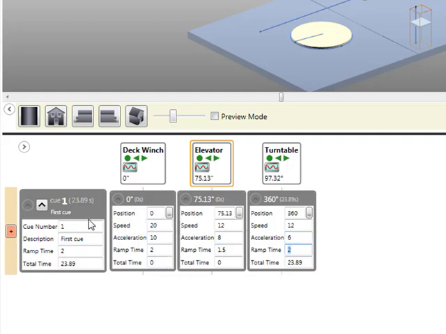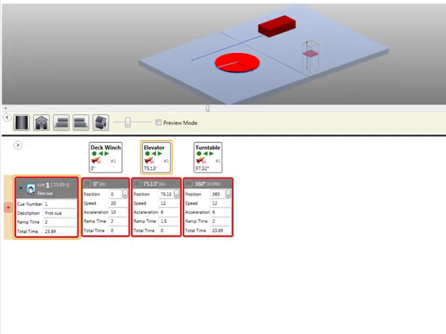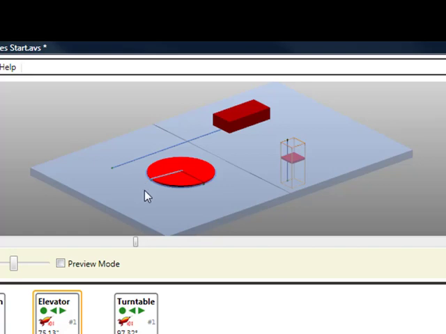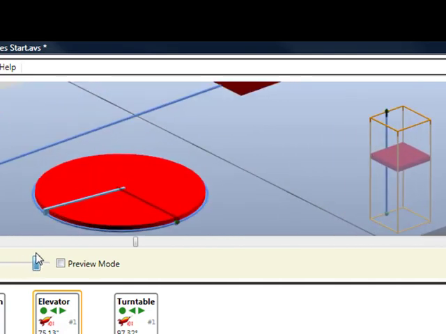Let's go ahead and load this cue and run it. As you can see, our stage model updates. Motors that are about to run are now shown in red, indicating that they've been loaded. If we zoom in, we can see here on the turntable that we have kind of a ghosted indicator that shows us where this turntable is going to rotate to. This is the current position of the turntable, and it will rotate around until we get back to 360.